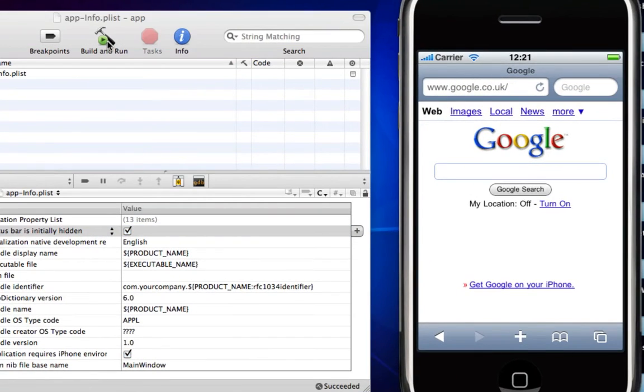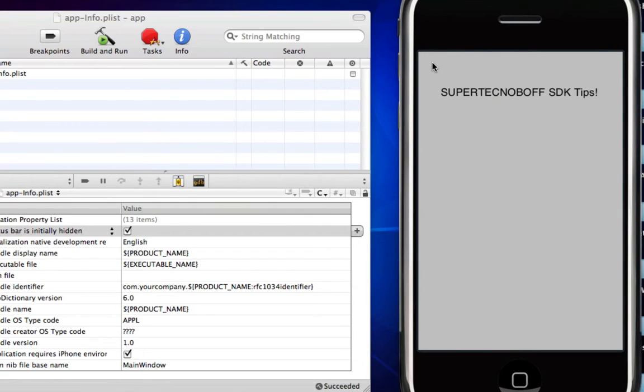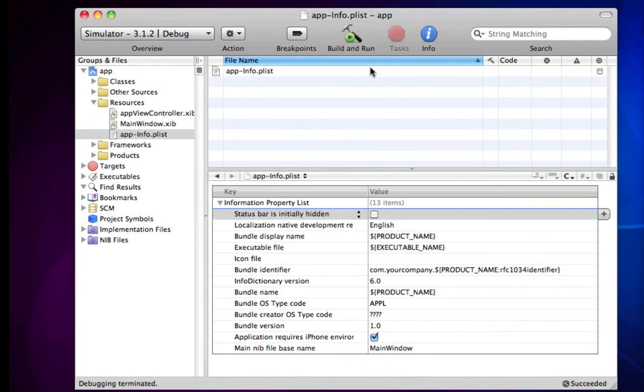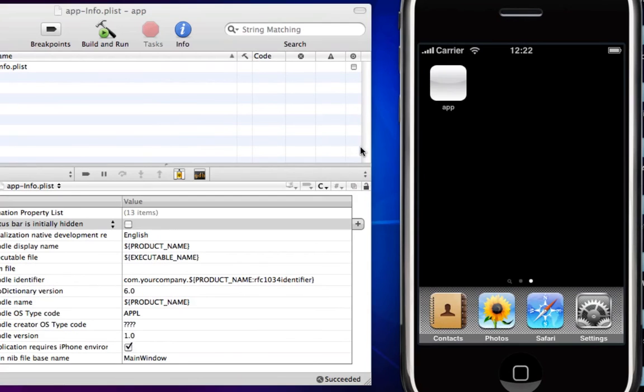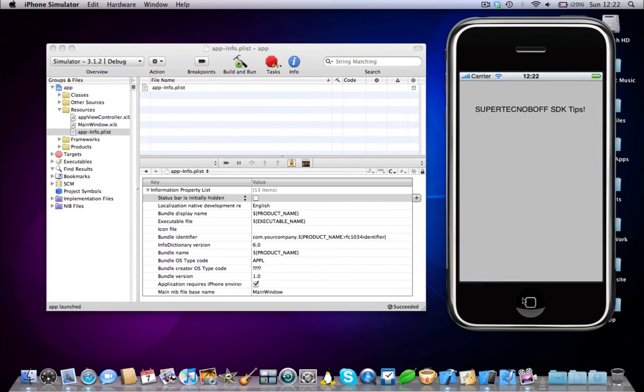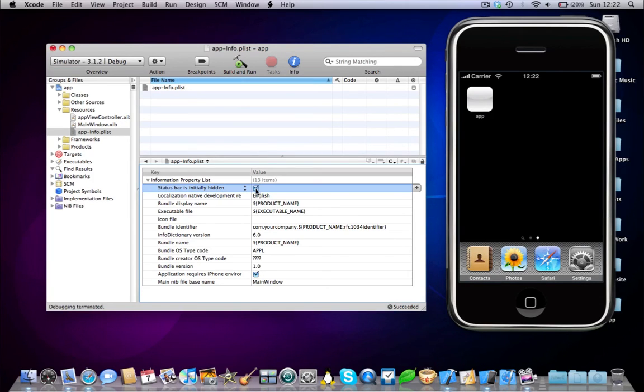Now, if we build and run, we should notice the bar has gone. And you'll notice in my app, now this is just a blank app, nothing important, that at the top there is no status bar or menu bar. And if you uncheck it once again, save, build and run, you'll notice that the bar should come back, which it does. Here we go. So that's how you can control whether you want the bar at the top to appear or not.